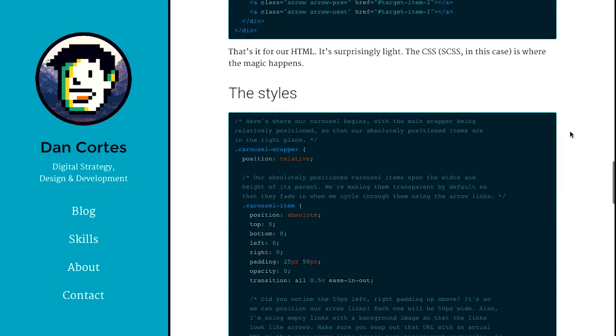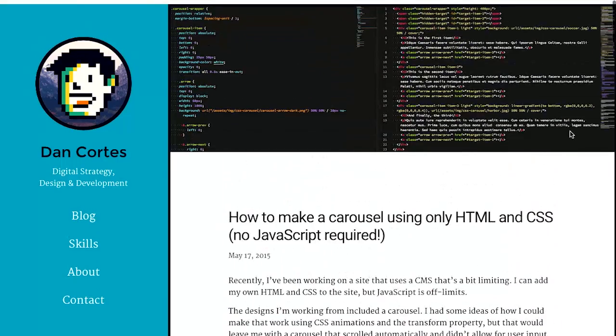Really cool technique. Definitely be sure to check this one out. I have not seen something quite like this before, but it's a very smart use of the target pseudo class.